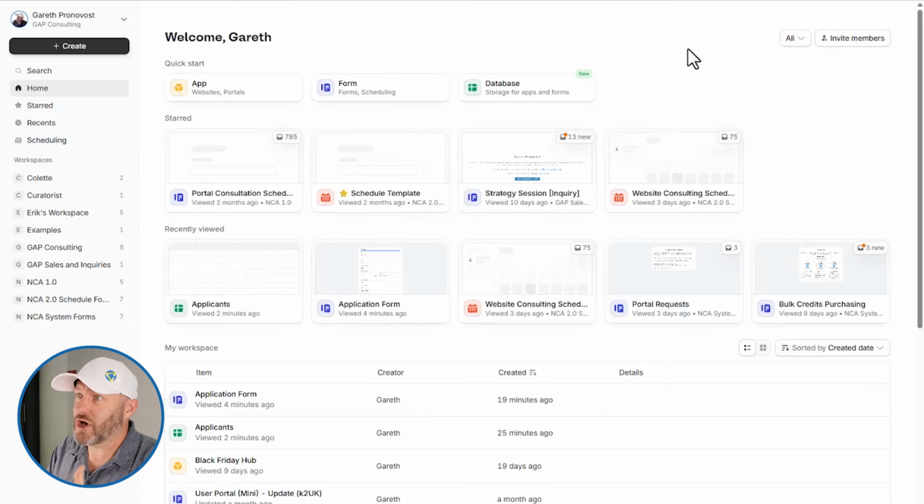But without further ado, let's hop on into my screen. I am logged in at Fillout, and here I'm going to create something new. You'll see that we have databases here as a new option. It's been in beta for a while. It's finally out of beta and released to everyone. We can create a new database just by clicking here or by saying create and then scrolling down to the fourth option for databases.